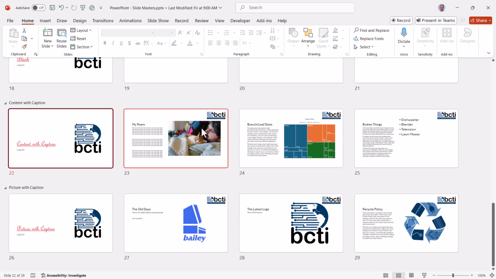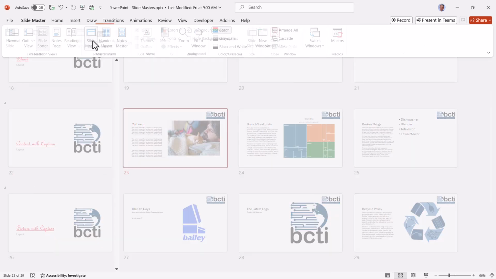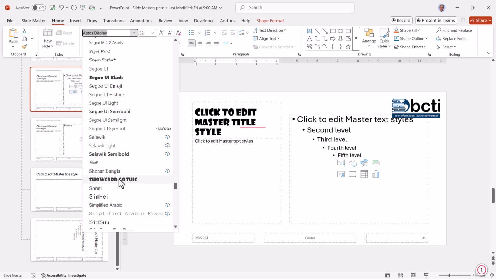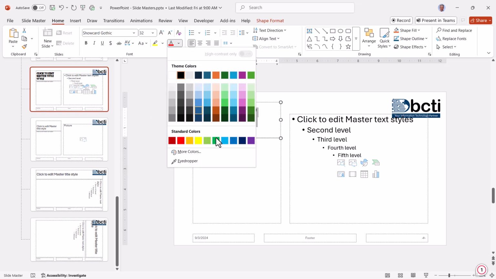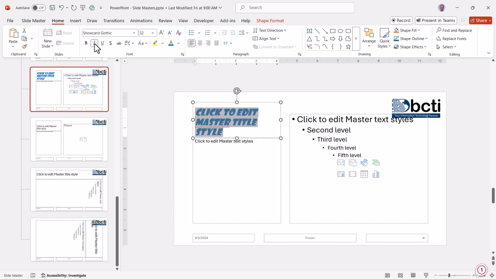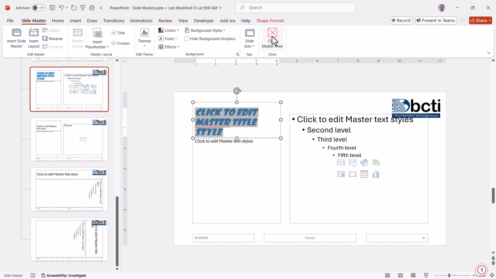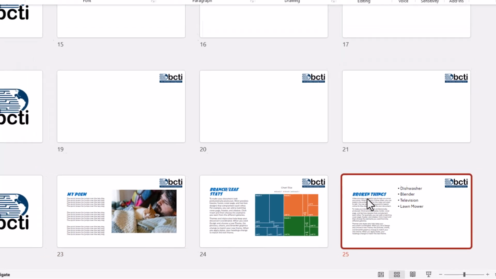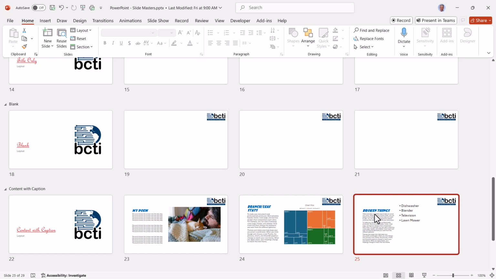Same thing if you were working, say, with the titles of one of these, like, say, the content with caption layout. I'll click on one of the content with caption slides, go to View, Slide Master. Here's the placeholder text. I'll go to Home, change the font to Show Card Gothic, and I'll set it to blue, and maybe even italicize it. Slide Master, close master view, and now we can see these 3 slides, their headings have all been changed in their font and style.